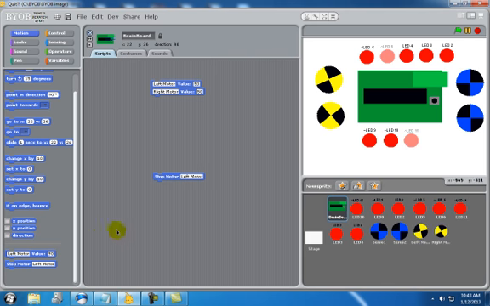Let's pull out another stop motor block here, and let's put a right motor stop in that, and we can stop both of our motors at the same time now by clicking on that. All right, so this is really simple.